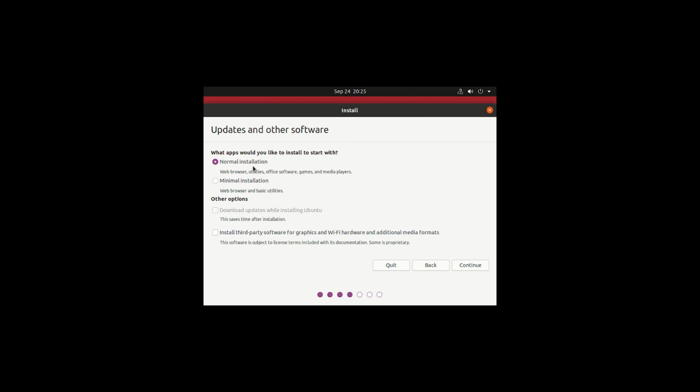On this page you can choose normal installation, which gives you more features and utilities than minimal installation. In this part, check the install third-party box for third-party software, and click continue.